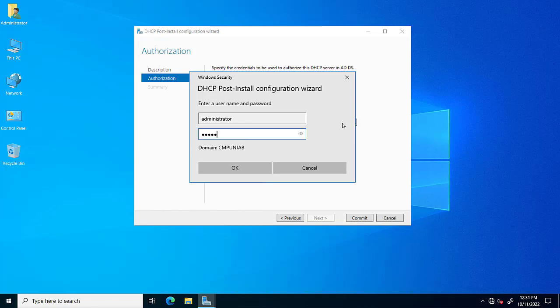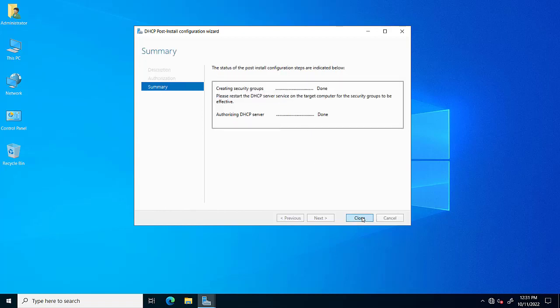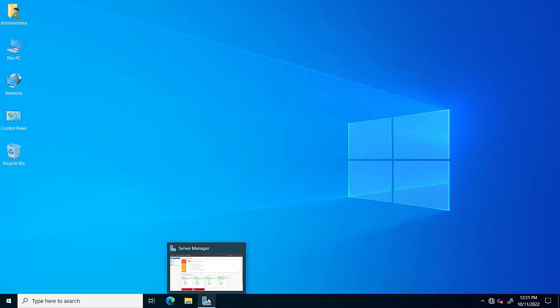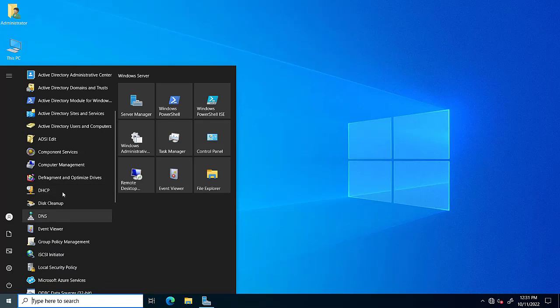Friends, I will tell you, we are installing the DHCP server on a domain controller, or in other words, on the server where Active Directory services are installed. We are trying to install a DHCP server on this server, and we have installed the latest Windows Server 2022 Standard Edition. We click on Close, and we click on Close again. The changes are committed. Now we go to Windows Server Tools and click on DHCP.